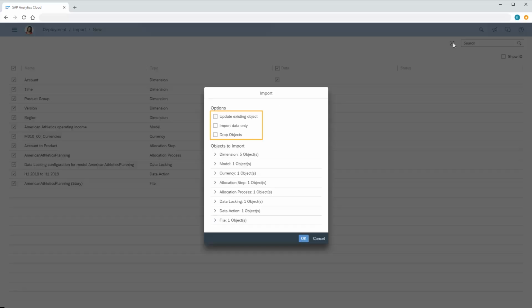In the Options area, we can choose what to do when objects with identical names already exist on the system. If we don't choose any of these options, the import process will ignore any objects with names identical to objects already in the system. The Update Existing Object option overwrites any existing objects and data with the imported versions. Note that for models, the privacy settings and access permissions assigned to the roles are not changed. The Import Data Only option imports the new data but leaves the objects themselves unchanged.